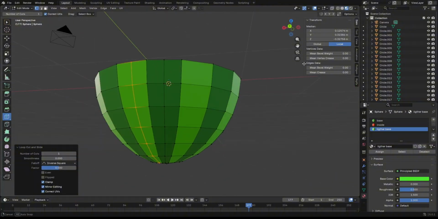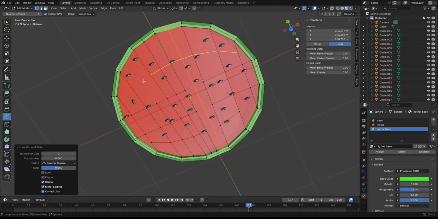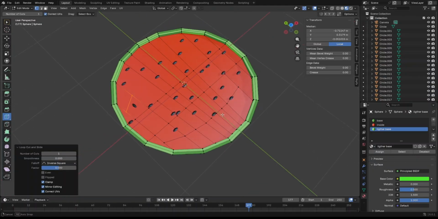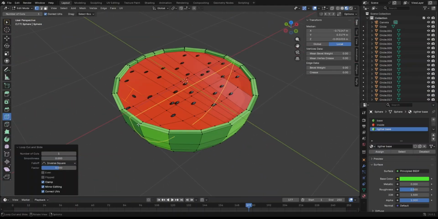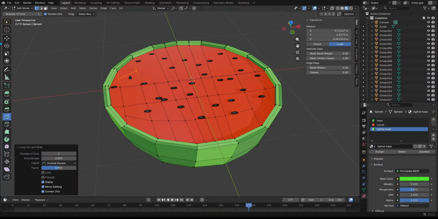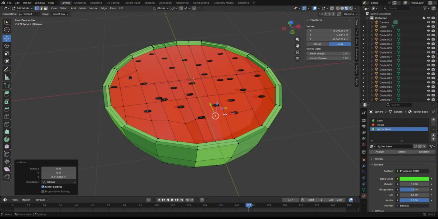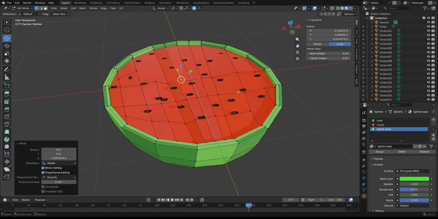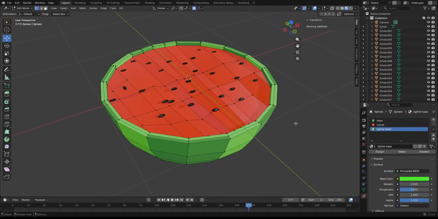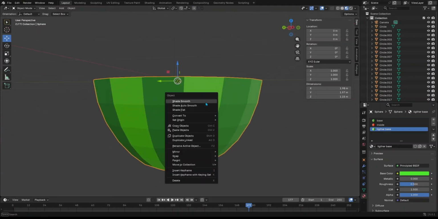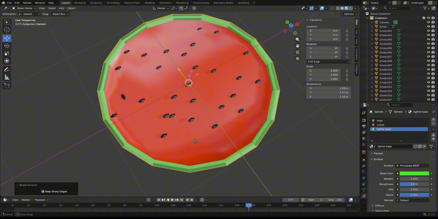Hold up. Oh well. And now we have lots of lines. So we're gonna now cut these and make it in some areas down and in some areas up. So let's do that. And if you want, you can use this tool to make it look a lot more natural. There you go. Now we're gonna shade smooth to see how it looks, and this looks perfect.